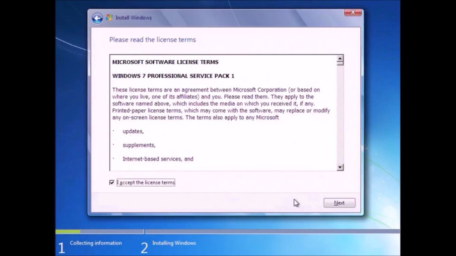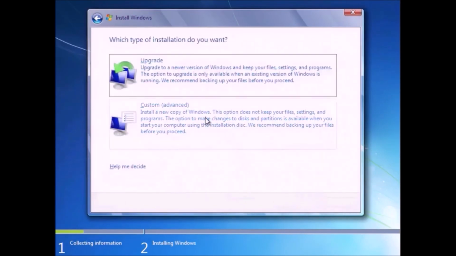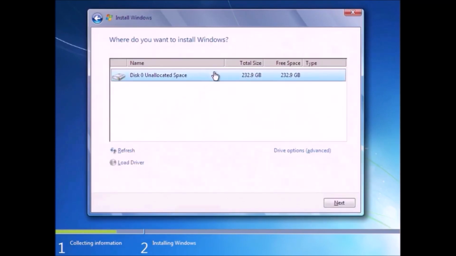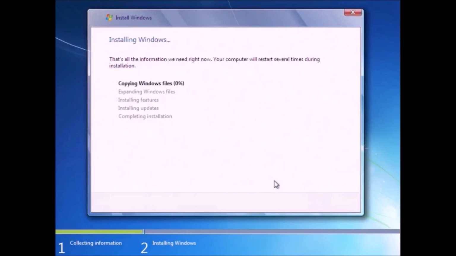I'm going to accept the license agreement and then select next. I'm going to select custom here. And here you would go to drive options and delete all the partitions if they were present. But this disk has been wiped. And now it's a case of waiting for the installation to proceed.